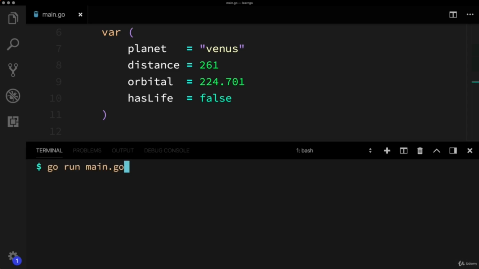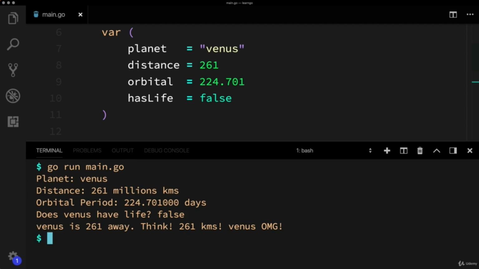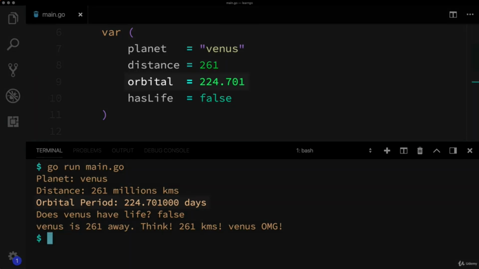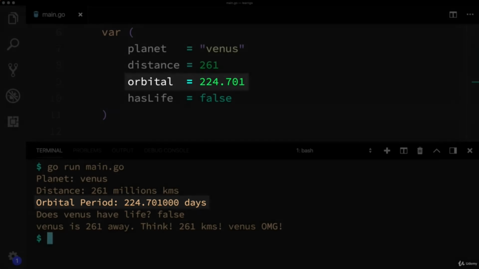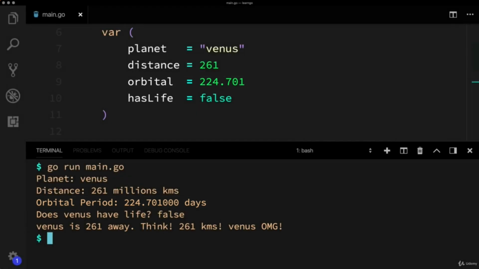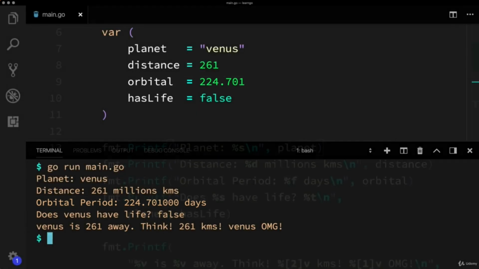Okay, let's first run this one. As you can see, the result is almost the same as before. Only the orbital here has more precision than the previous one. Precision means how many decimals there are, by the way. Now let me show you what I mean by the type safety.